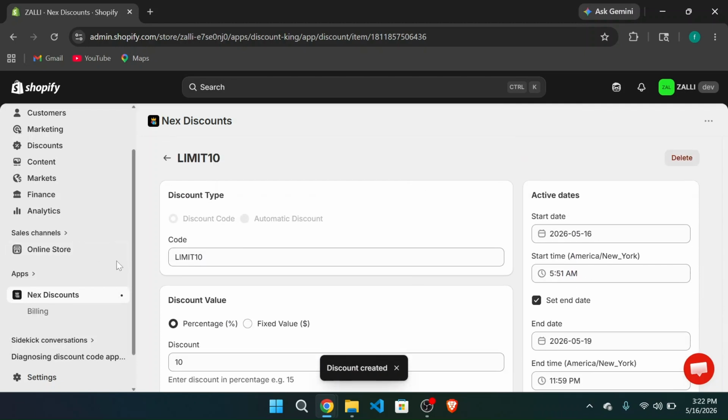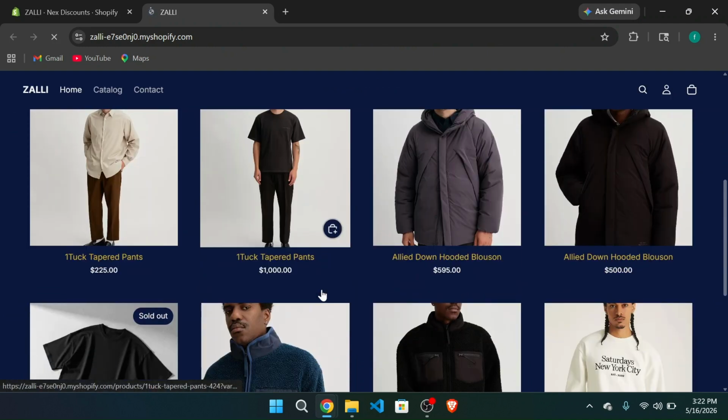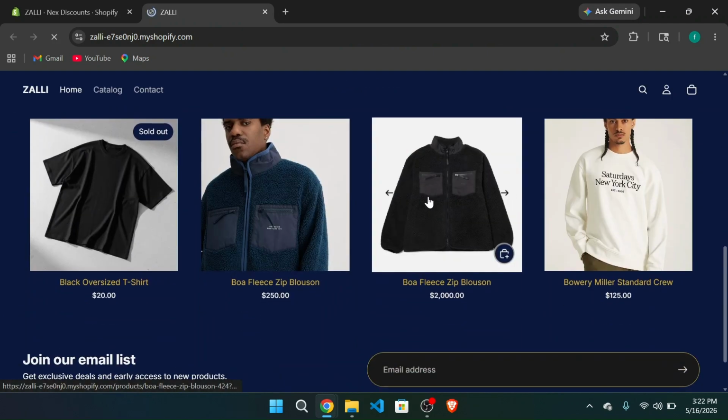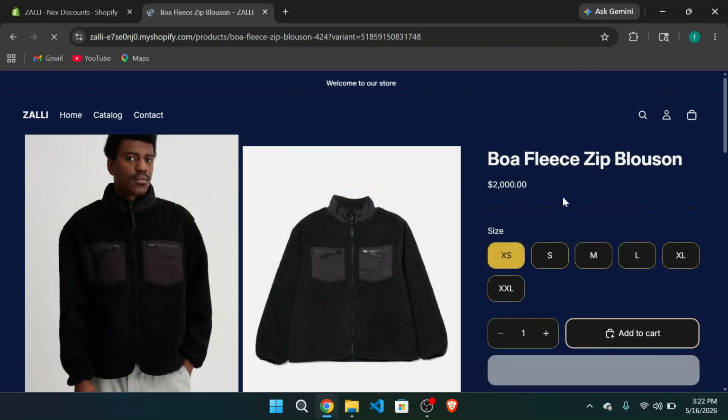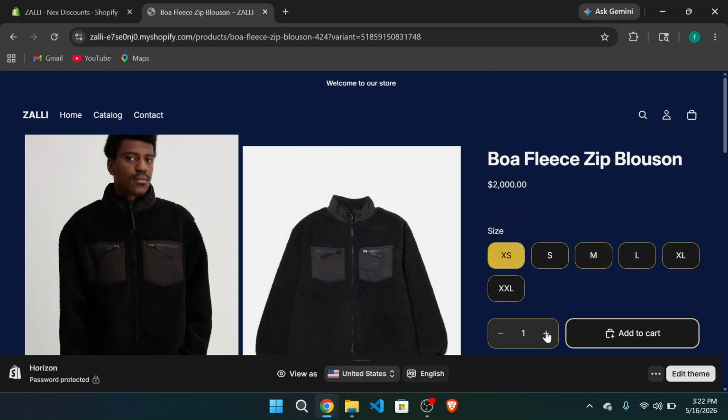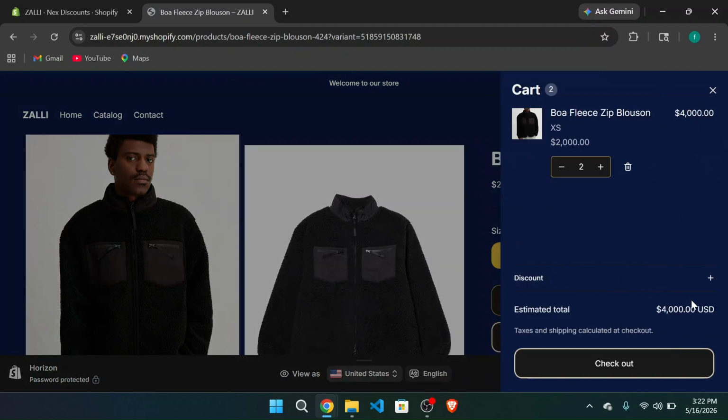Now we can go to the store. Okay, next in product section, we can click on any product. Then here the amount is 2000. Here I add to quantity, click on add to cart. Then click on this cart icon. Here the total amount is 4000.